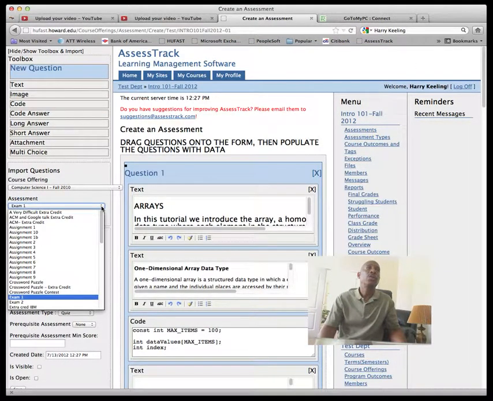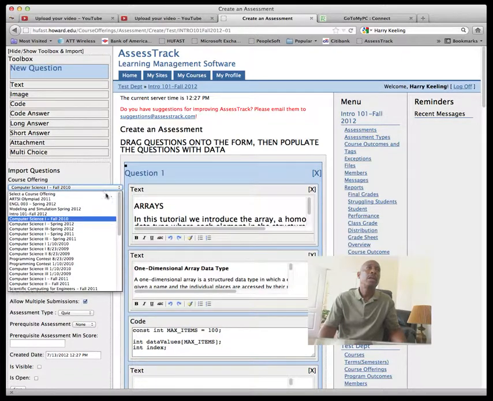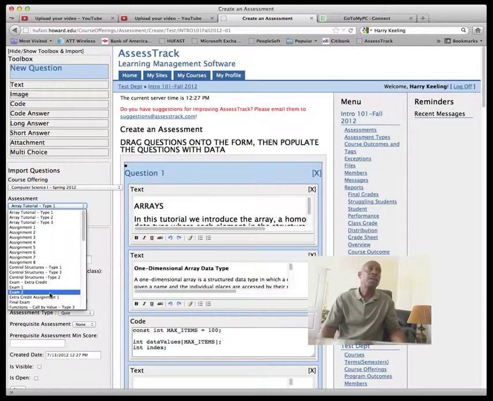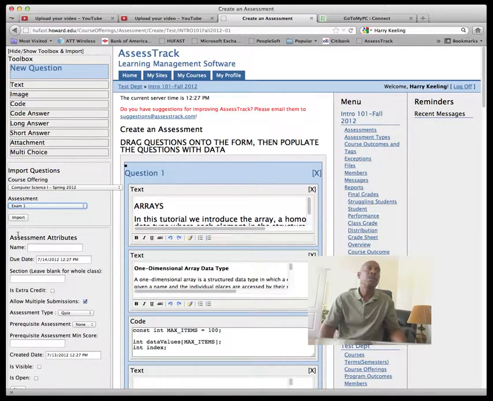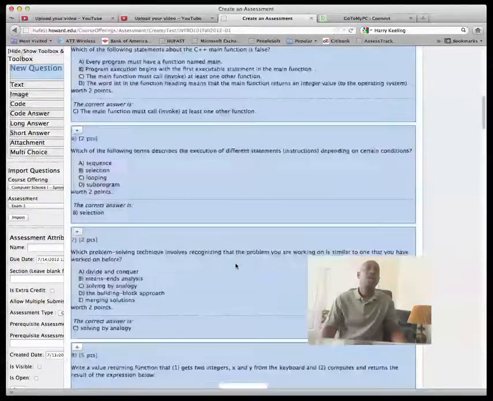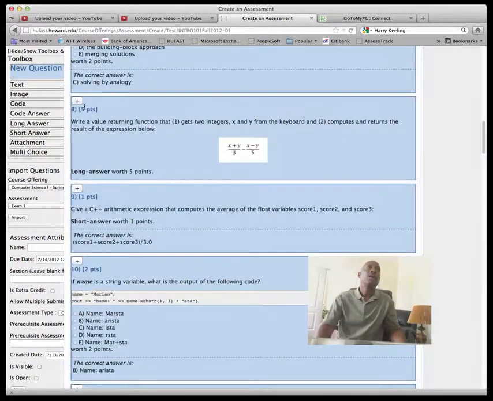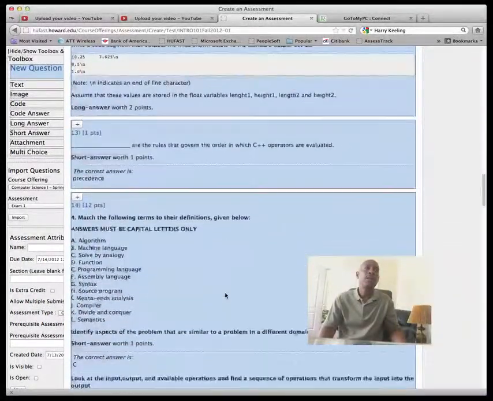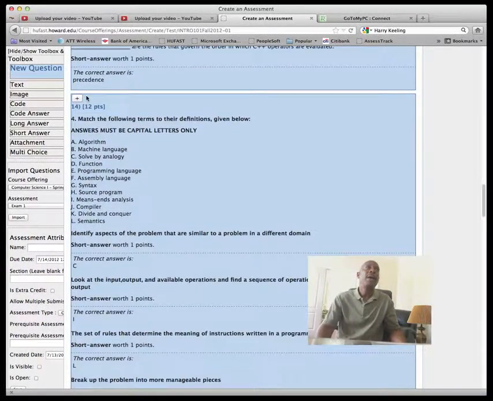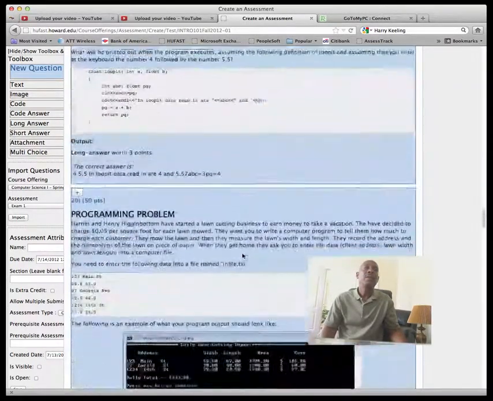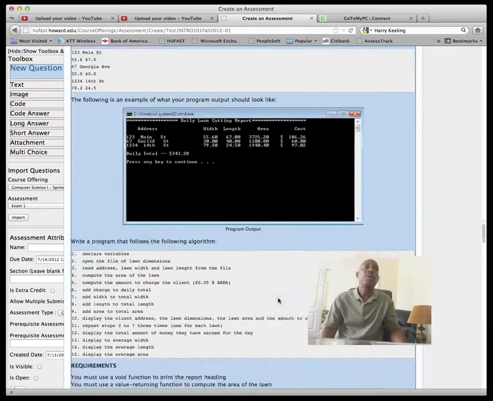Let's then go to the same spring semester. Let's look at exam 1 from that semester. Import it. Let's take this question and just click it, and it automatically includes it in our current assessment. Here's a matching question that I'm quite fond of. And then at the end, let's go ahead and take the entire programming problem here.